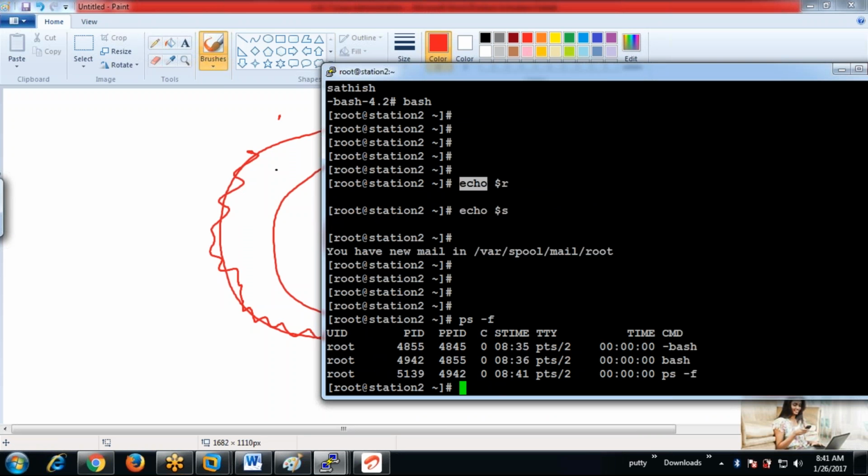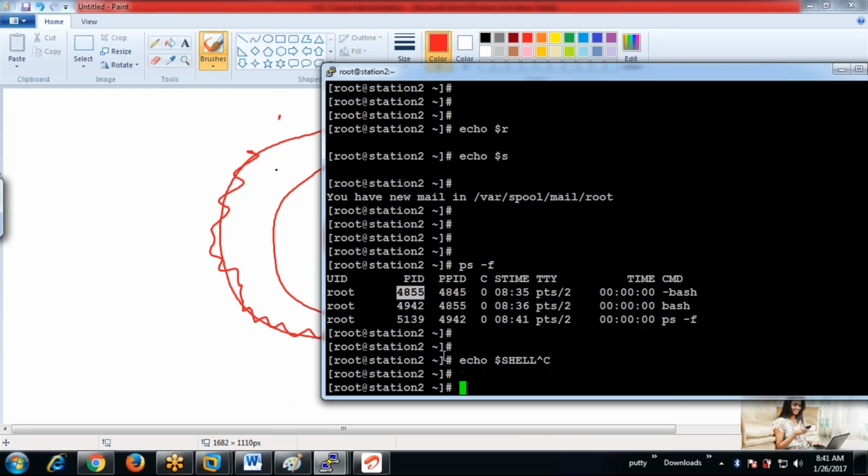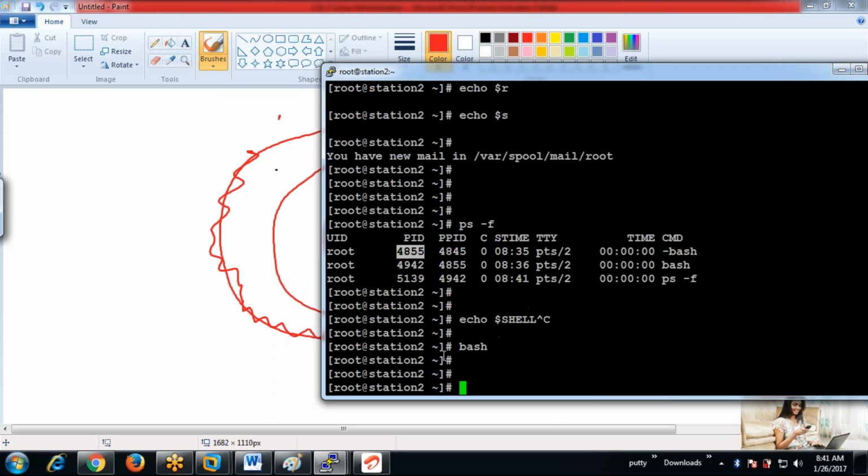Now see here, when I give ps -f, this is the first shell which we have entered, and the PID is 4855. Again I have executed the bash command, which has come to the inner shell. Now, for example, I'm giving another bash here. In the ps command, you can see 3 bash.